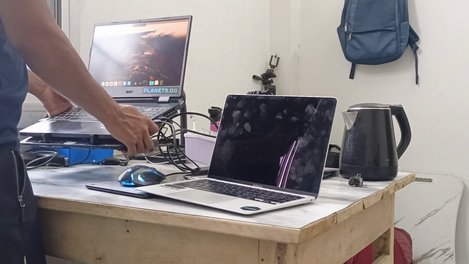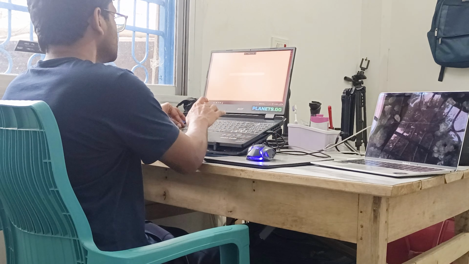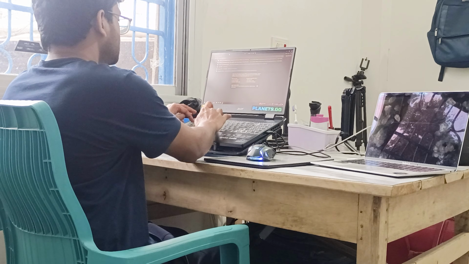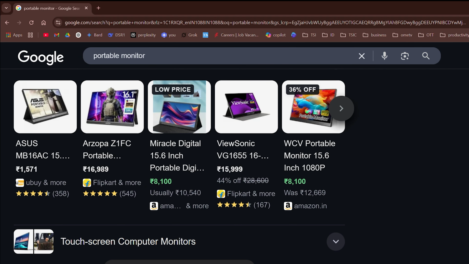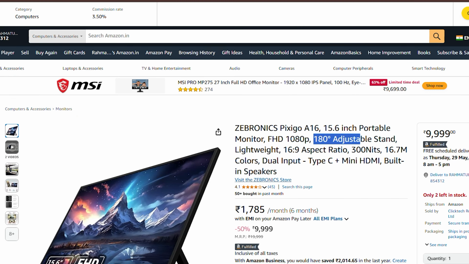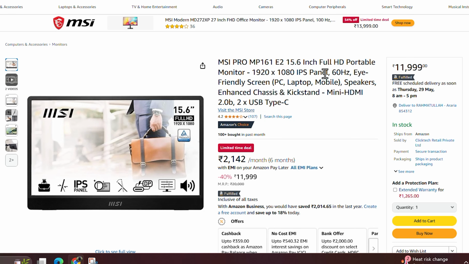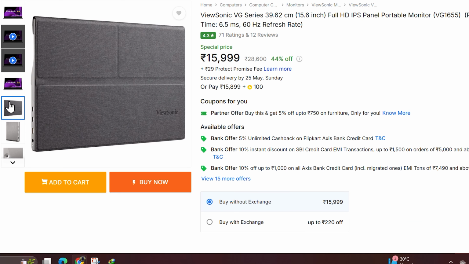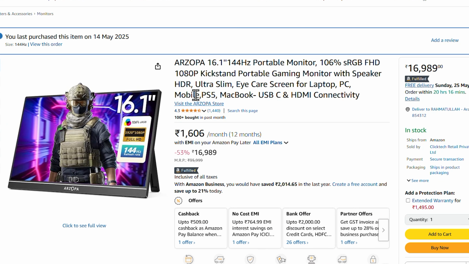I just checked the second alternative option, an extended portable monitor. This is more convenient and portable. So I just checked in Google for portable monitors, and there are lots of options for portable monitors. So I just checked one by one. First, LG 16, this is around 40 centimeters, and the second one is Jabronic, and the third one is MSI. And ViewSonic also provides a portable monitor. But lastly, I saw the Arzopa 16.1 144 Hz. I just took this because it supports all the screens. You can see there, and it has a better option.